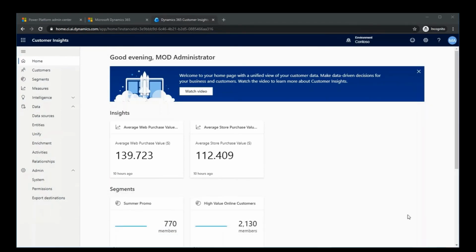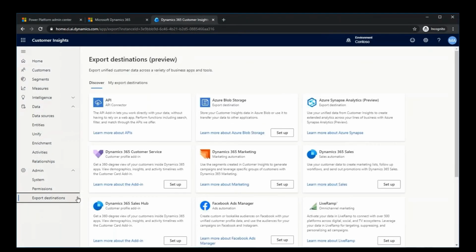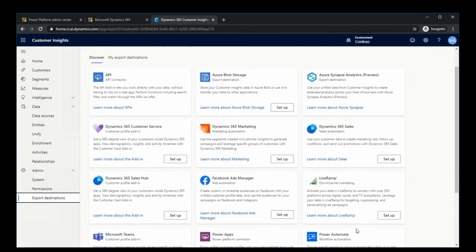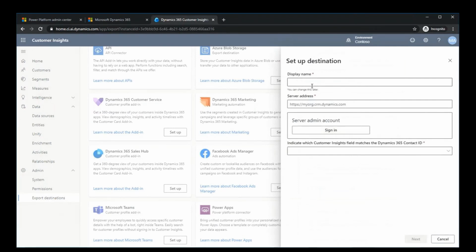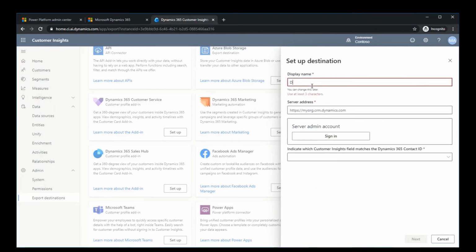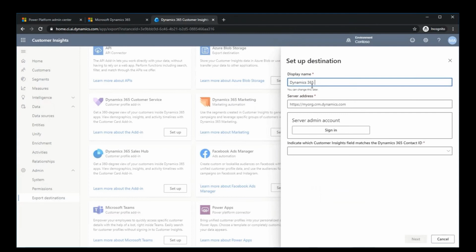So we created our segments. In this demo, we will go ahead and set up our export destinations. Export destinations, as you can see on the screen, there could be multiple destinations. You can have a blob storage, you can have customer service, LiveRamp, right? So in our case, we will be using Dynamics 365 for marketing. So we'll set up a destination and call it Dynamics 365 for marketing.